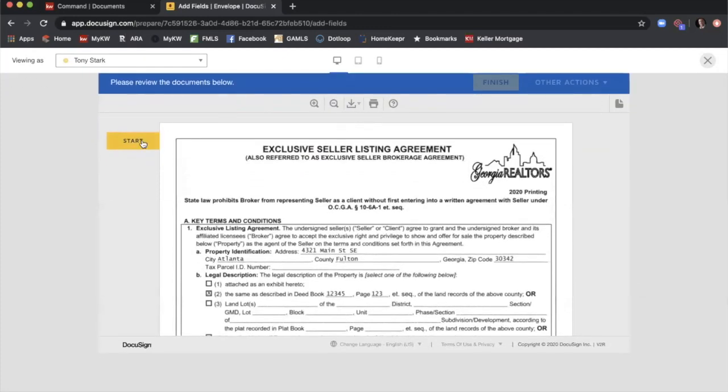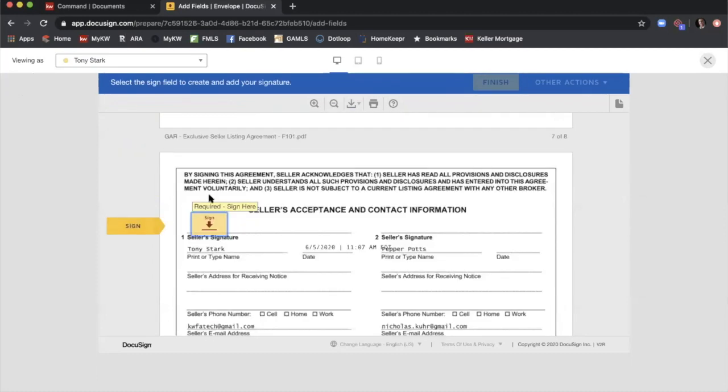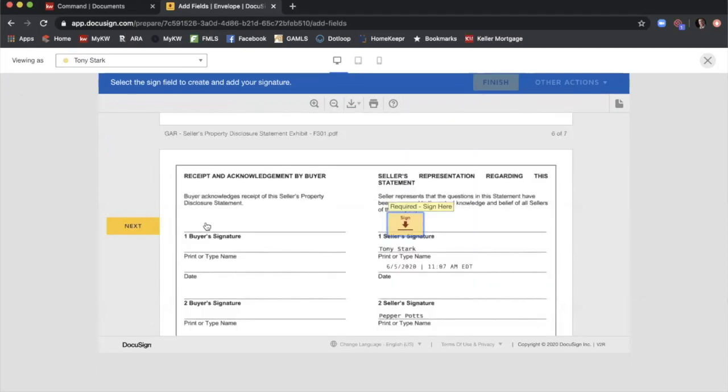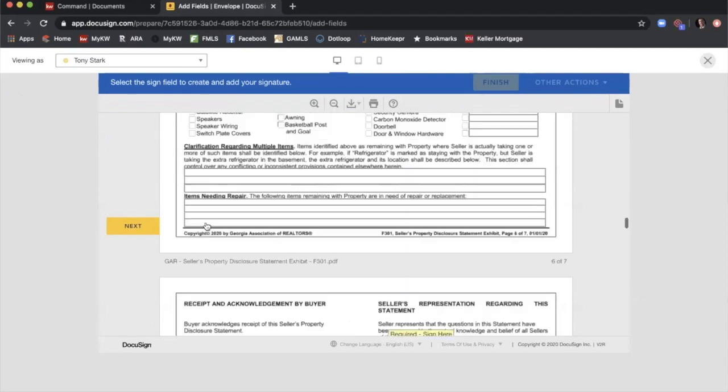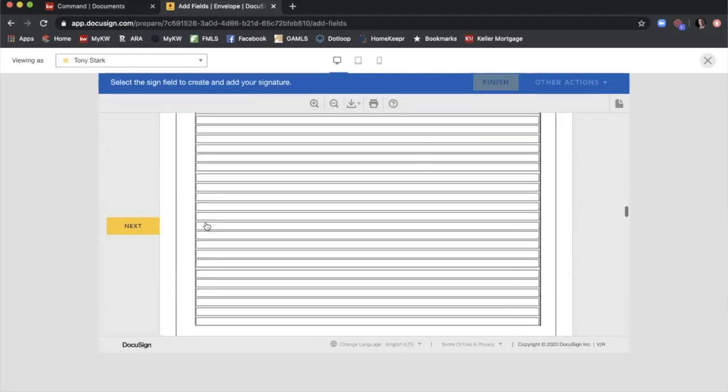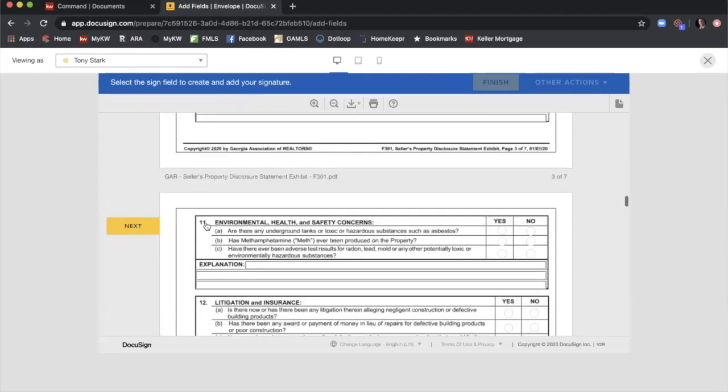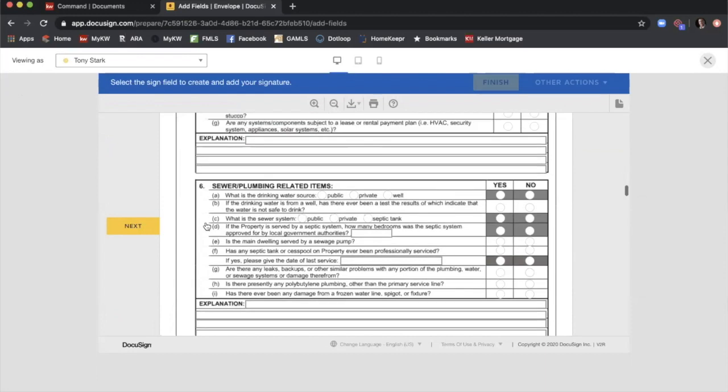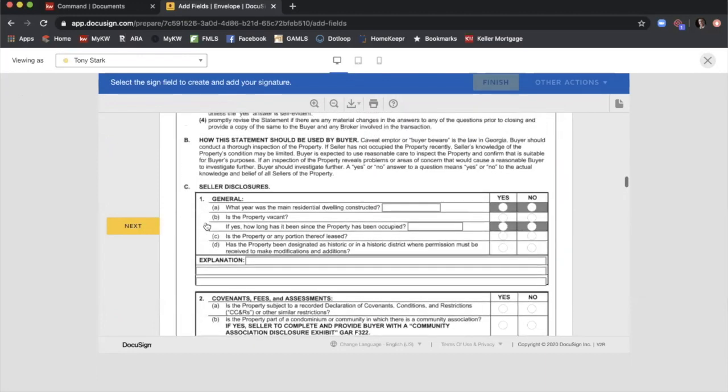So I'm going to click start to get started. And this is going to walk me through the same process. Nothing's going to be legitimate here. So I'll click start. You see it takes me straight to the signing field for the listing agreement. And I click sign, and it jumps past all of that information on the seller's property disclosure. So this is where you'd have to tell him to go back up to the top and fill everything in.